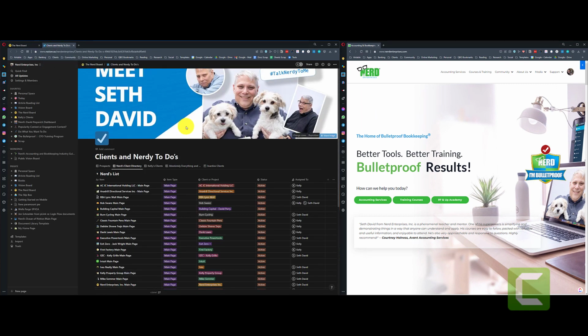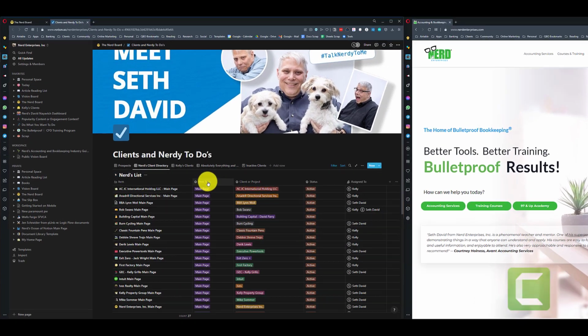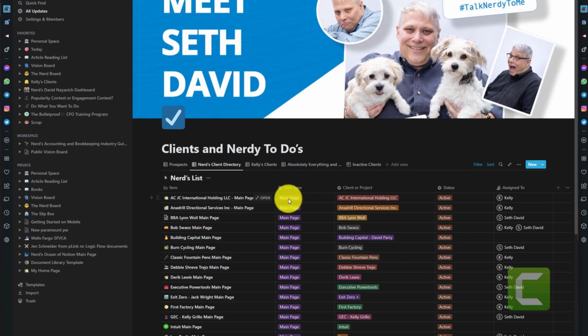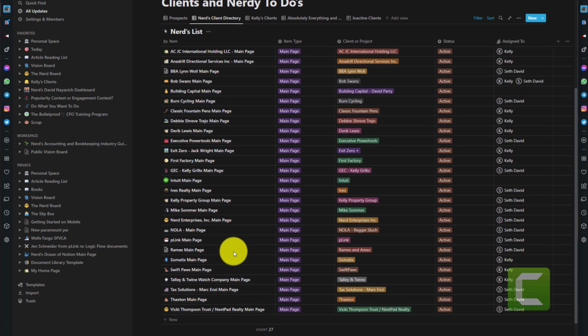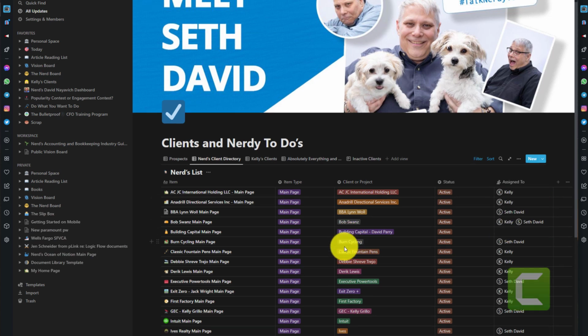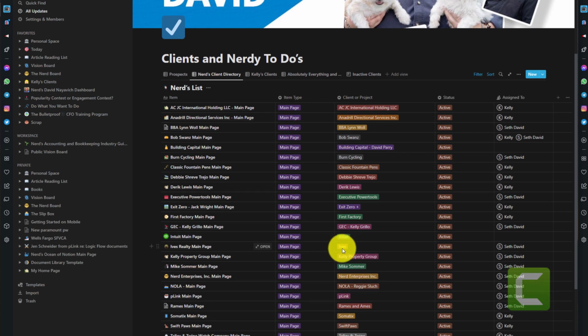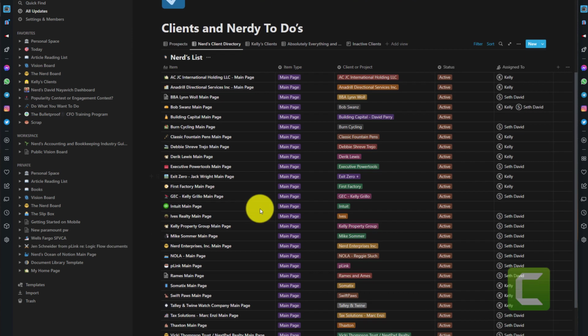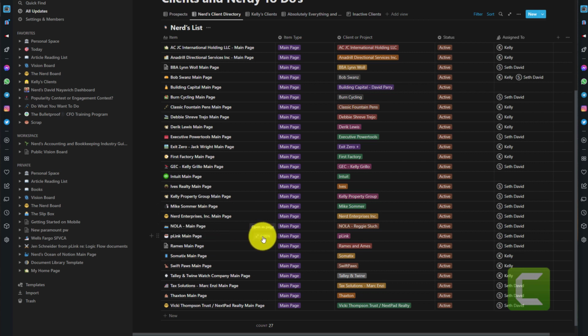Okay, and now this is another page with access to the exact same database, but filtered for all the clients' main pages. I've defined an item type, or a page type, as something I call a main page. So I've got every client listed here. This is their main page, so this is a client directory, right? And you can see I've got some clients that are assigned to Kelly, and some that are assigned to myself, some that are assigned to both, right? So this is another view, and then each client having their own main page. This is everybody that I do any work for. I can click in and I can access all of the things I need to do for that particular client.